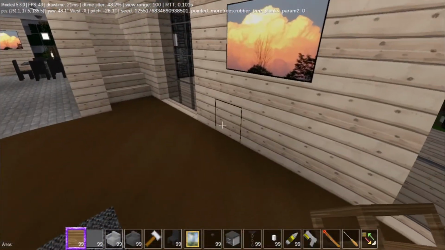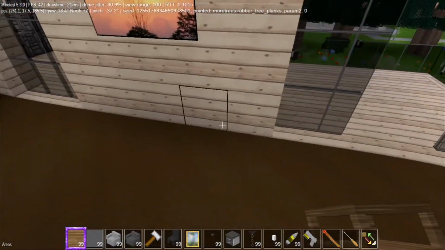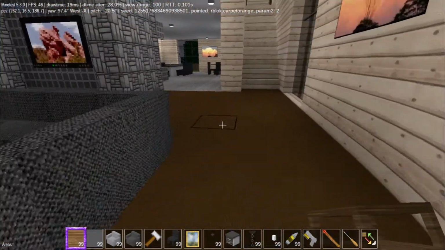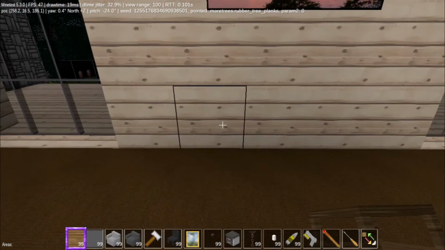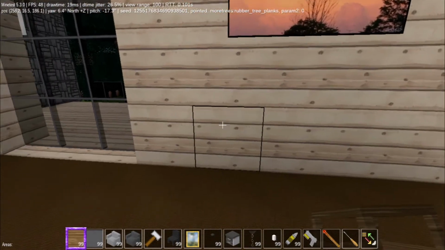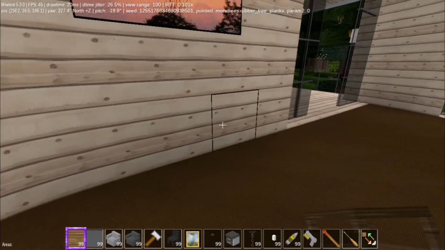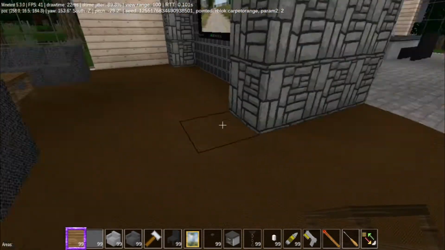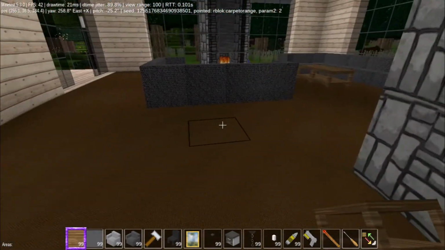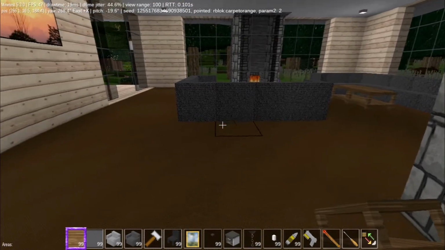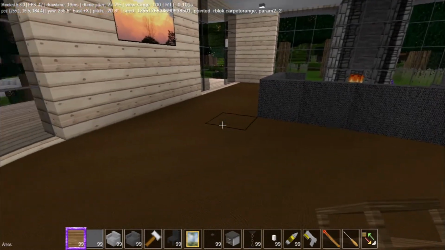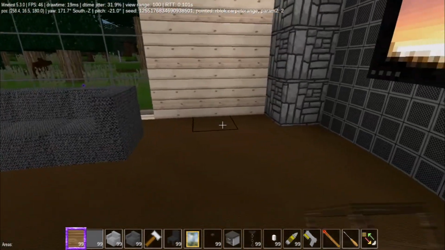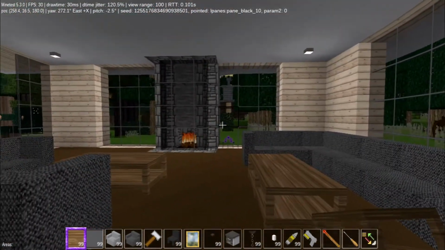Cool. And I'm thinking about a small table here. And that said table, a table there and a table there. Just a small table to put plants and stuff on. Okay, so that does that.